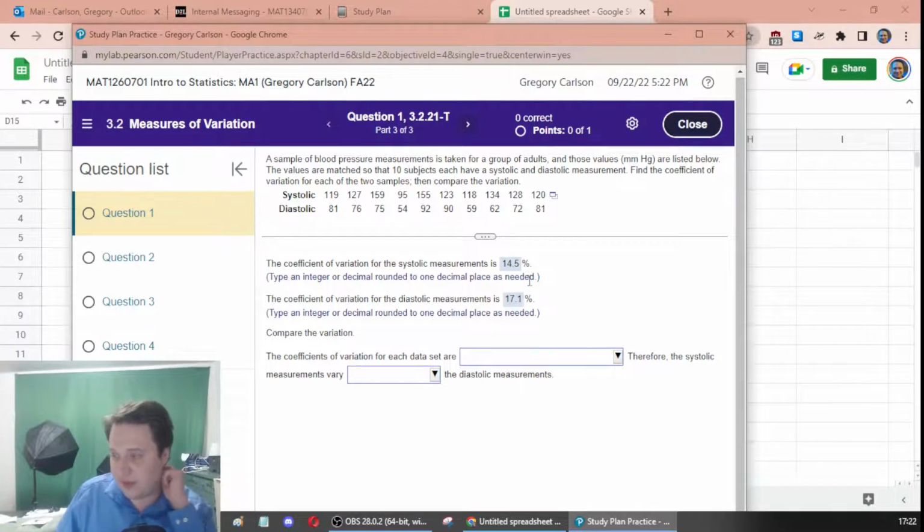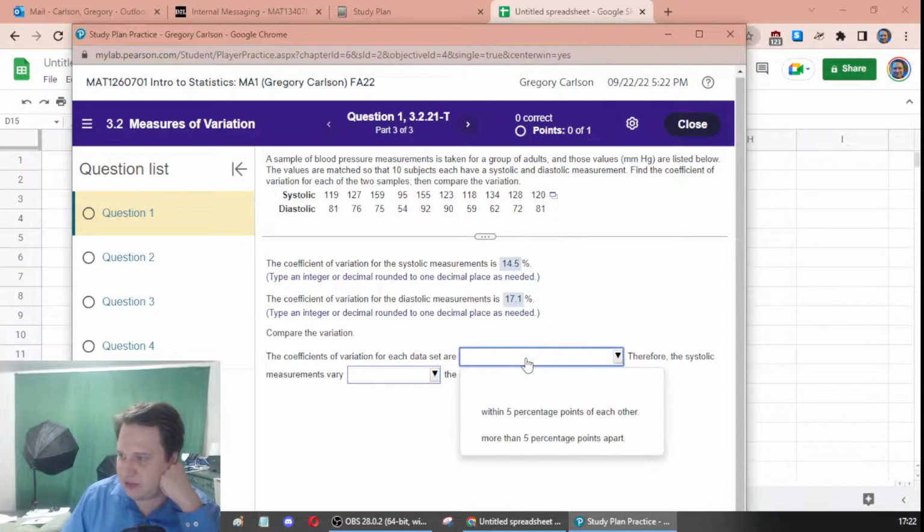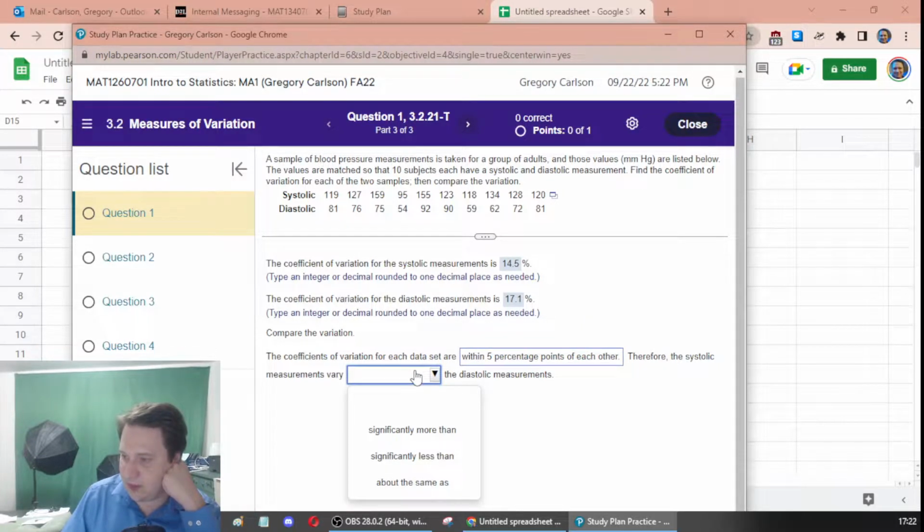So we can see that these two are pretty close to how dispersed they are, because remember, it's just standard deviation divided by mean. So the standard deviation here is 14.5% of the mean. The standard deviation here is 17.1% of the mean. So the diastolic is a little bit more dispersed than the systolic, but not by much, only by 3 percentage points. So the coefficients of the data set are within 5 percentage points of each other, because they're only about 3 apart. Therefore, the systolic measurements vary.